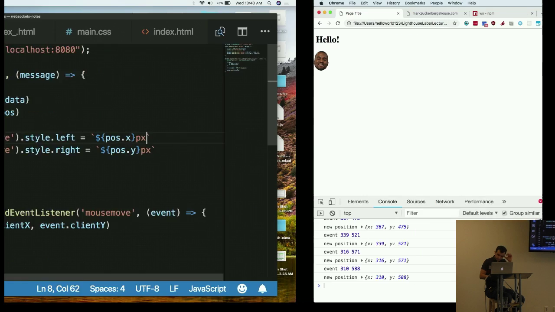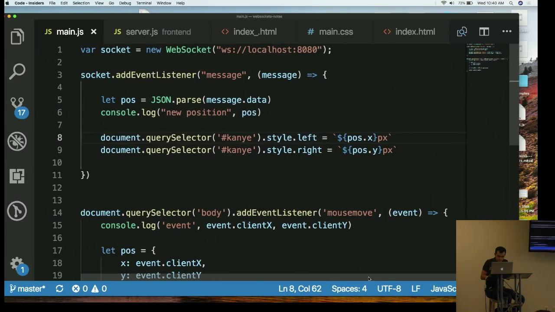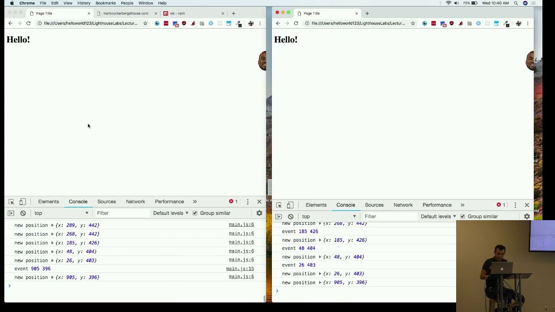There you go. So I can move. Oh, he's moving here. That's cool. Not really moving over there, though, eh? I am getting the data. New position. Oh, because I didn't refresh this one. There we go. Hey.